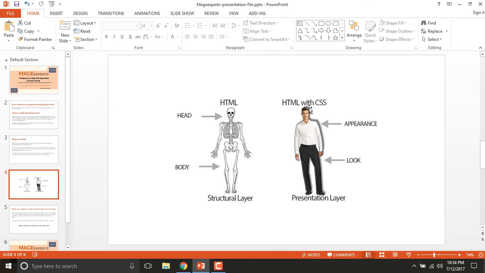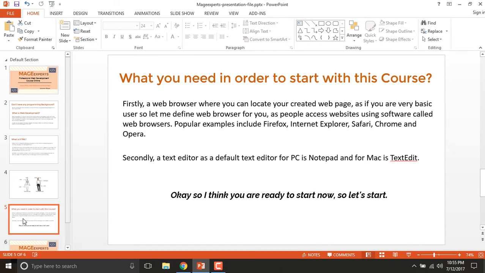And when you apply CSS to that, which we learn later in this course, as you can see, the presentation layer with the appearance and look of this person, the look is totally changed. HTML is only a skeleton. HTML with CSS has a skin, it has clothes, and it's looking like a normal person, a personality. Okay, so let's move forward.